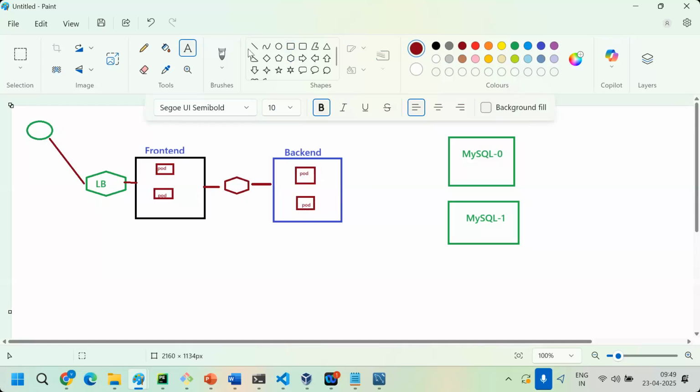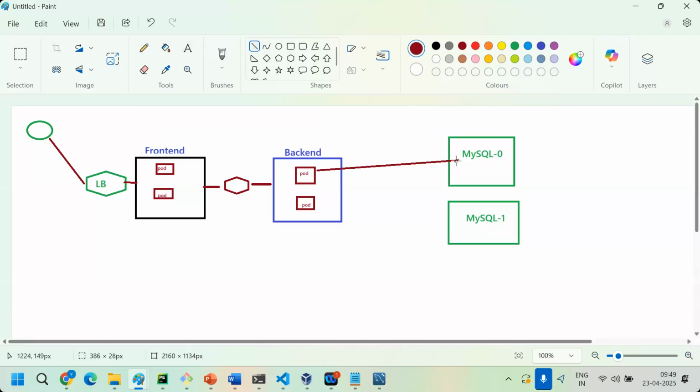Okay. Backend pod to MySQL pod. If I give a service, for example, cluster IP, the backend pod will hit the cluster IP only, right? In this case, this cluster IP can send traffic to any pod. This is not recommended. Write requests should go to MySQL 0, and read requests also should go to MySQL 0. But MySQL 1 can accept read requests also, not write requests. 0 can accept read and write, 1 can accept only read, not write. But the service doesn't know that, right? The service can redirect, so a problem will come.